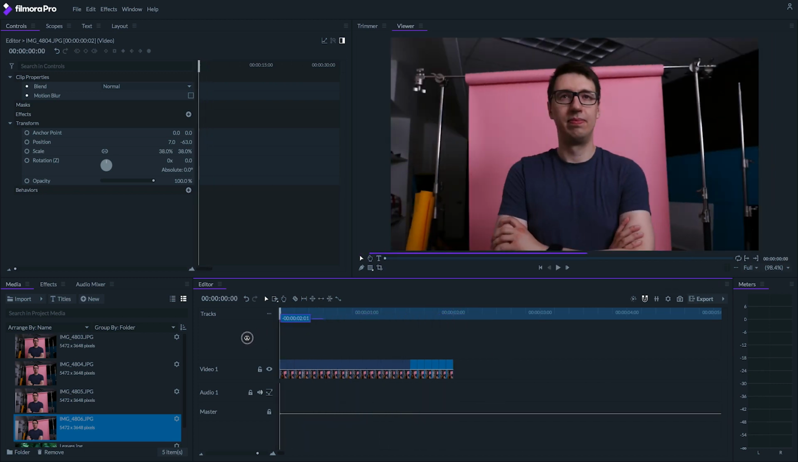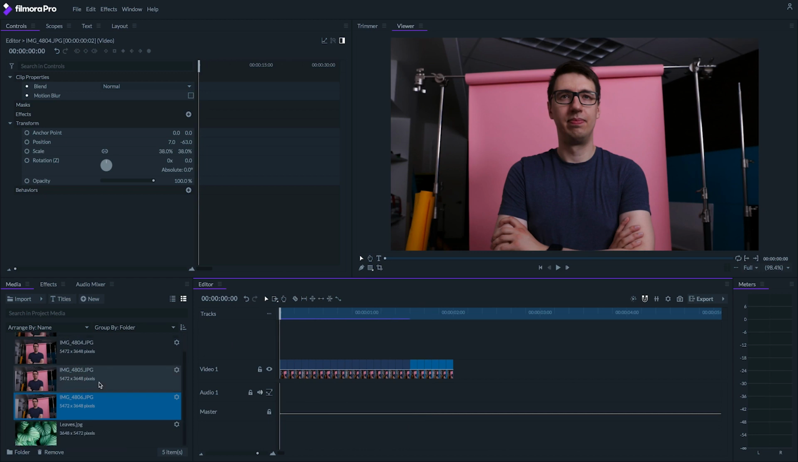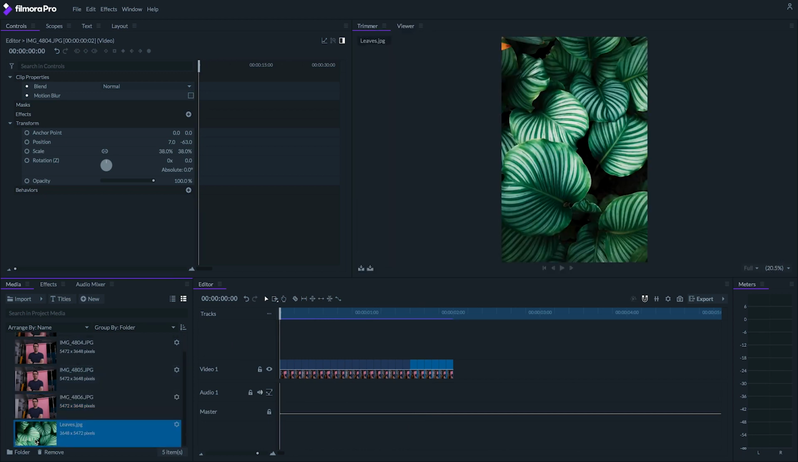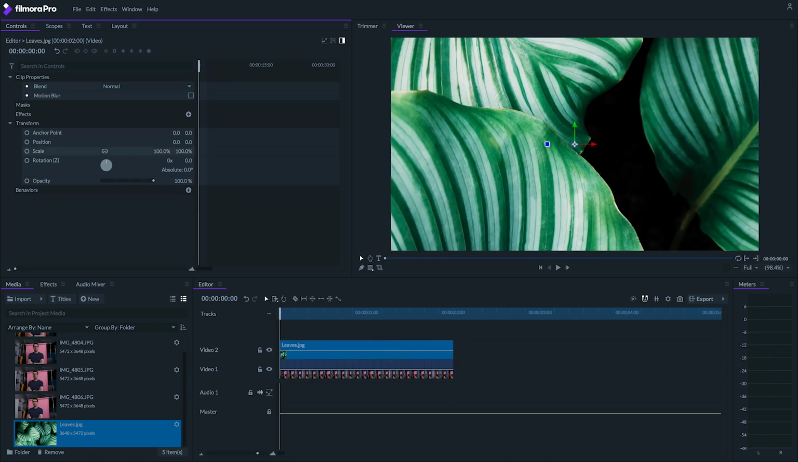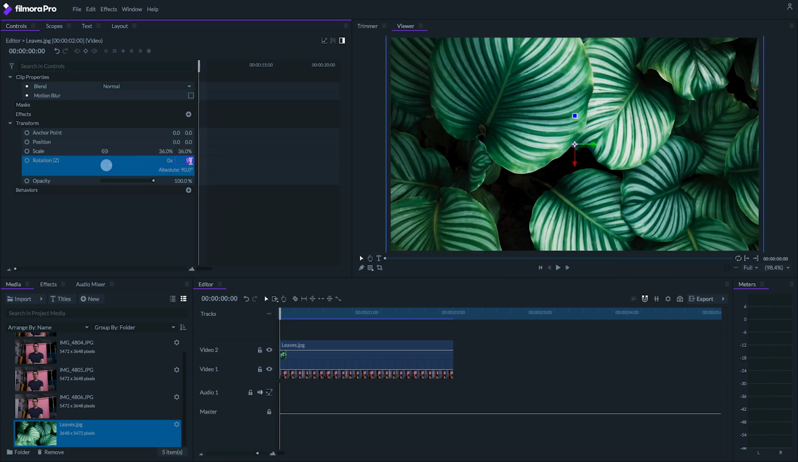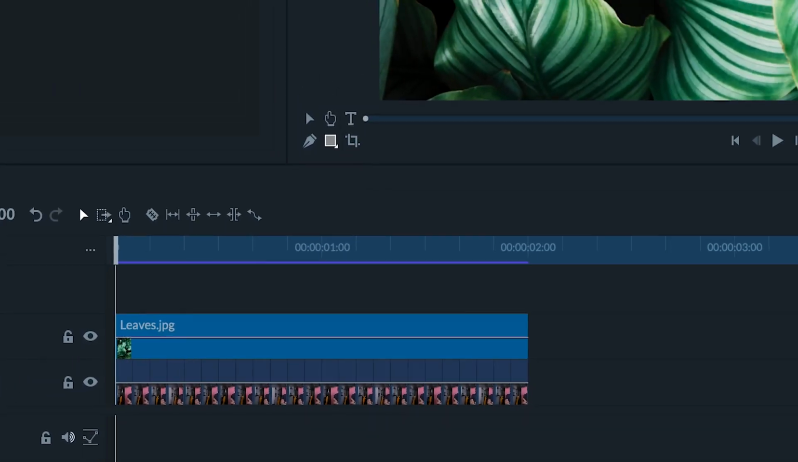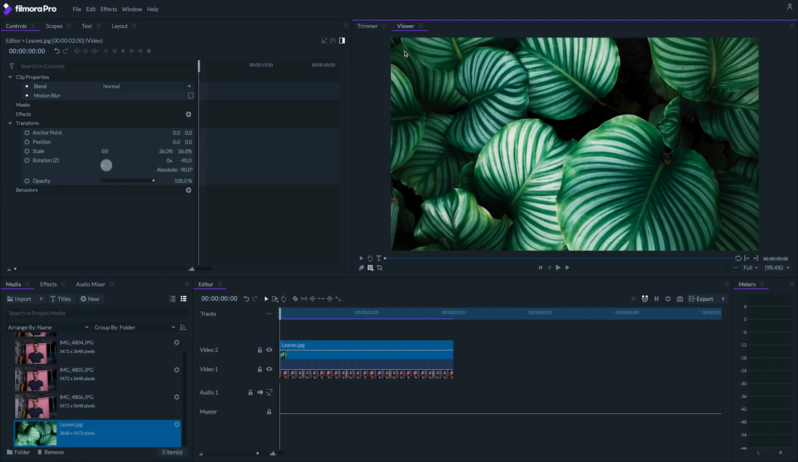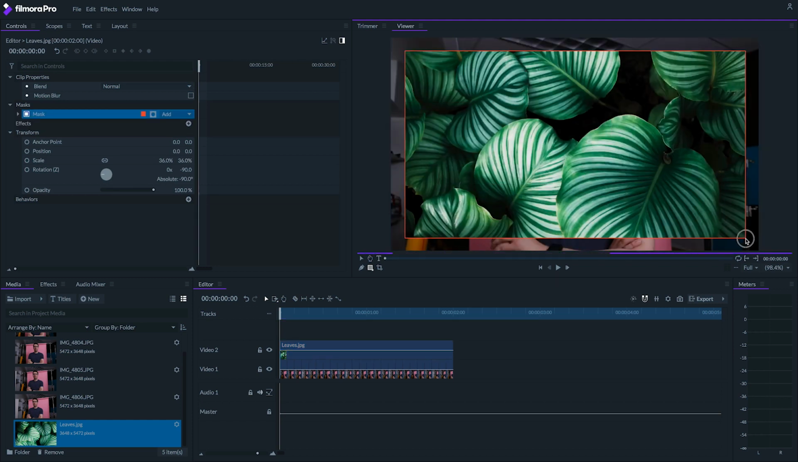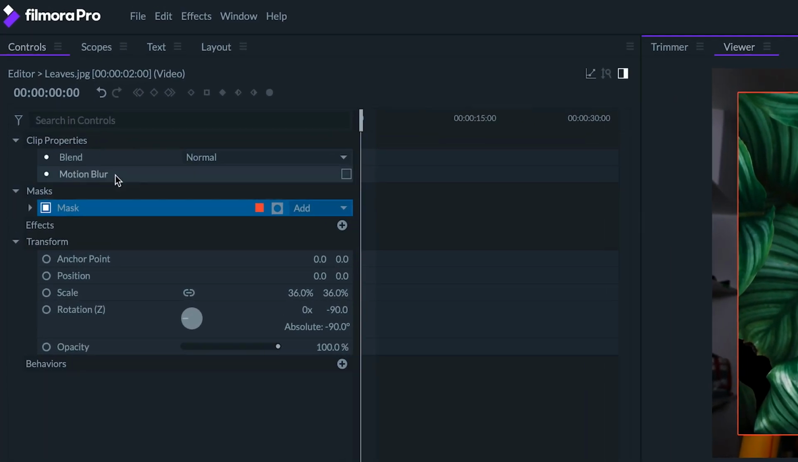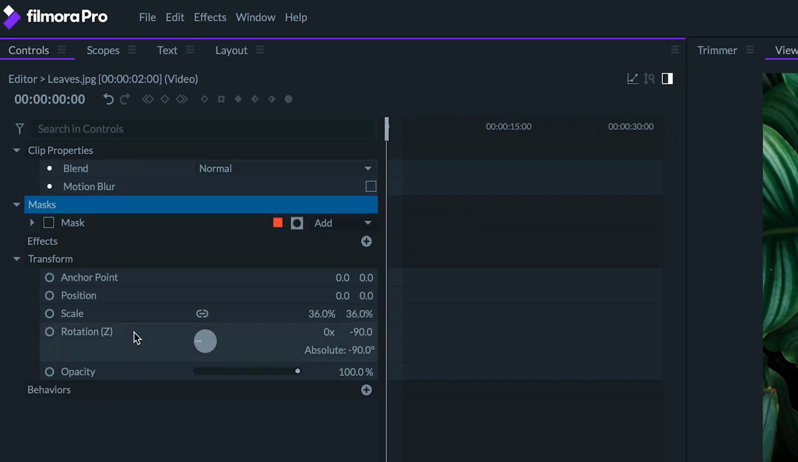Finally, if you want to add a little more style to this effect, you can try adding a photo with a texture or pattern, like this photo of leaves that I have right here. With this clip selected, I'm going to select the Rectangular Mask tool and draw a rectangle just within my frame, like this. In the Controls panel, I'm going to turn off this mask and deselect it.